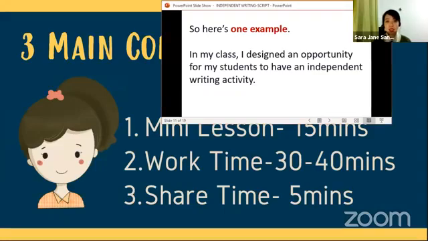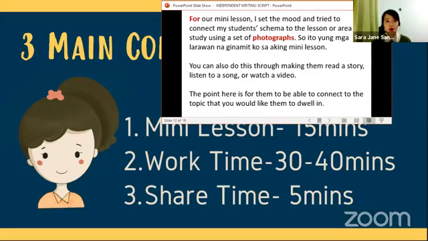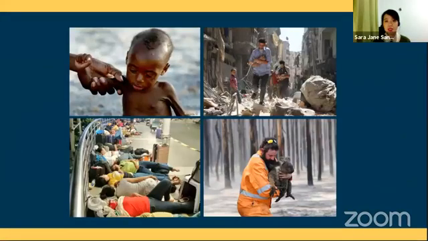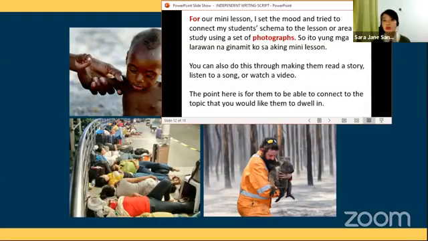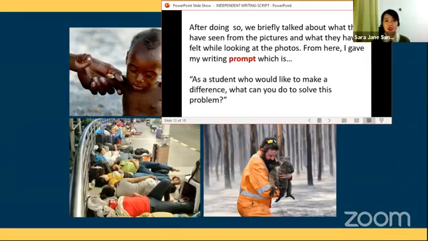In my class, the context of this is I designed an opportunity for my students to have an independent writing activity. For our mini lesson, what we did is I set the mood and tried to connect student schema to the lesson or area of study using a set of photographs. These are the specific photographs that I used in my mini lesson. Now, you can also do this through making the students read a story, listen to a song, or watch a video. The point here is for the students to be able to connect to the topic that you would like them to dwell in. After doing so, we briefly talked about what they have seen from the pictures and what they have felt while looking at the photos.